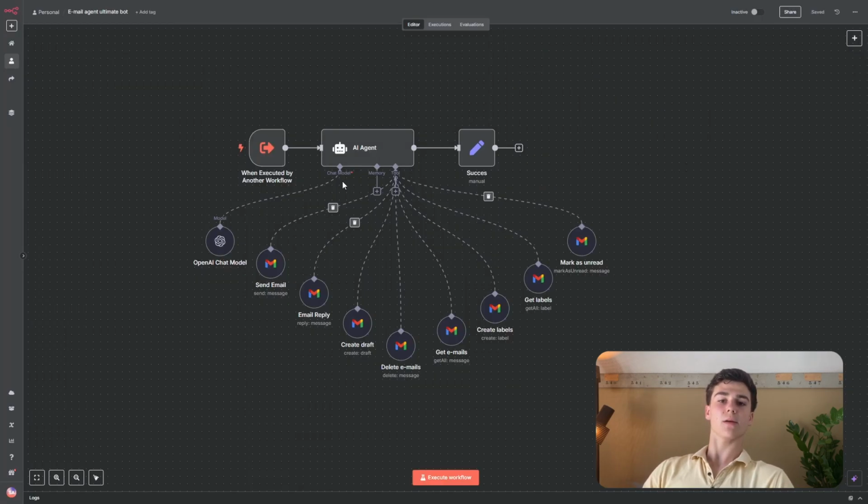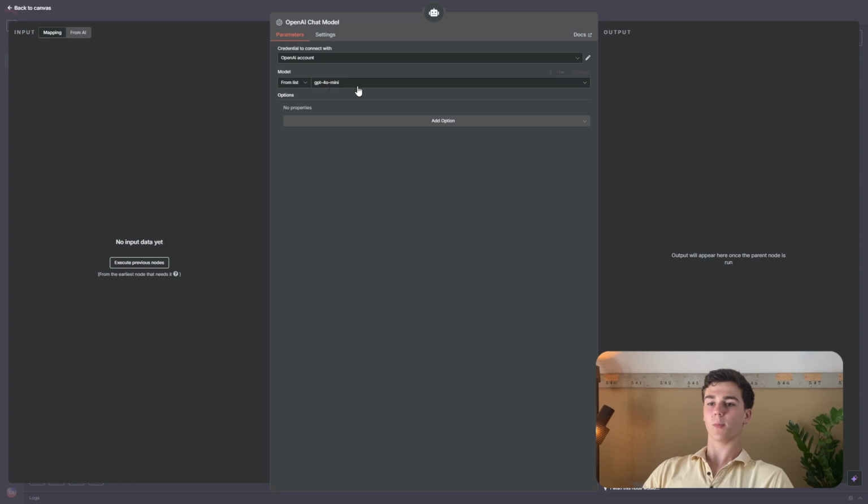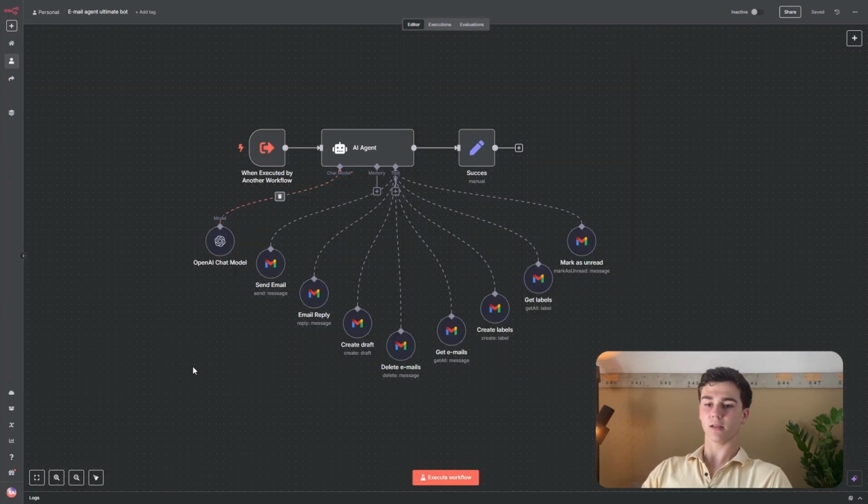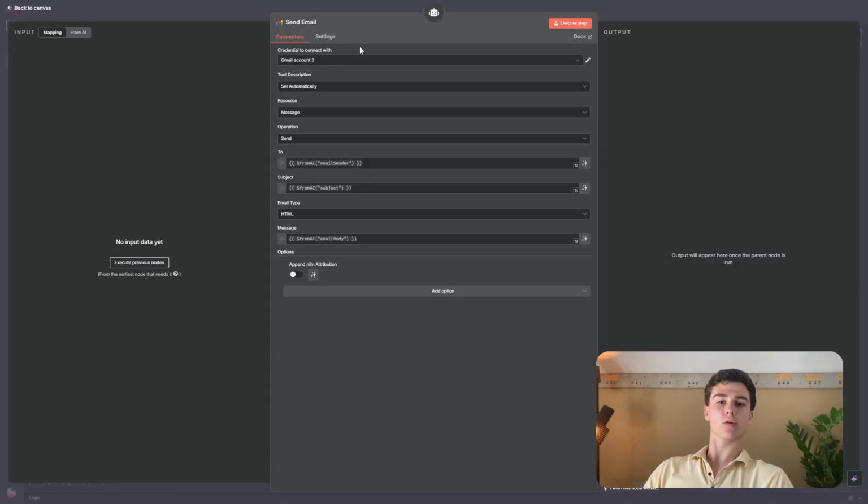Then we have to add our chat model. So for this chat model, I chose OpenAI GPT-4o Mini, but you could also choose the other model if you would like. And then the first tool that we will look into is the send email tool. You will first have to add your Google credential, and we have also created a whole video on how you can add all of your Google credentials, so I will link that down below.